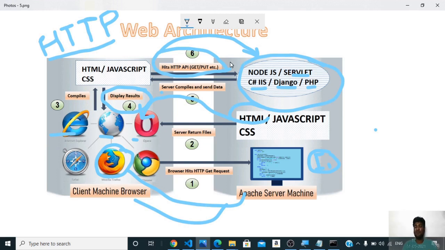So the client hits a request to the server. It is an HTTP POST request. Your username and password go back to the server, to the code written in Node.js or PHP. PHP is something which you should learn if you are looking to learn WordPress. With WordPress, you would require PHP.